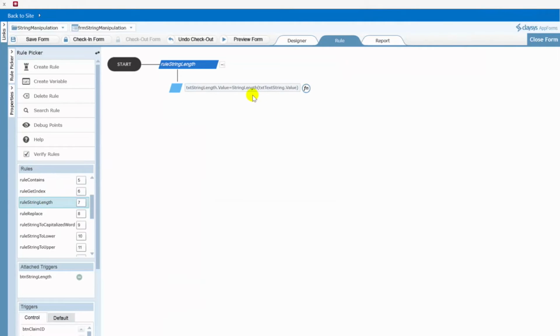Here's the rule for string length. As I mentioned, the name of that function is string length, and it takes just the one argument. What string do you want to find the length of? Whether it be hard-coded or from a text box like we're doing here. Very easy to use.